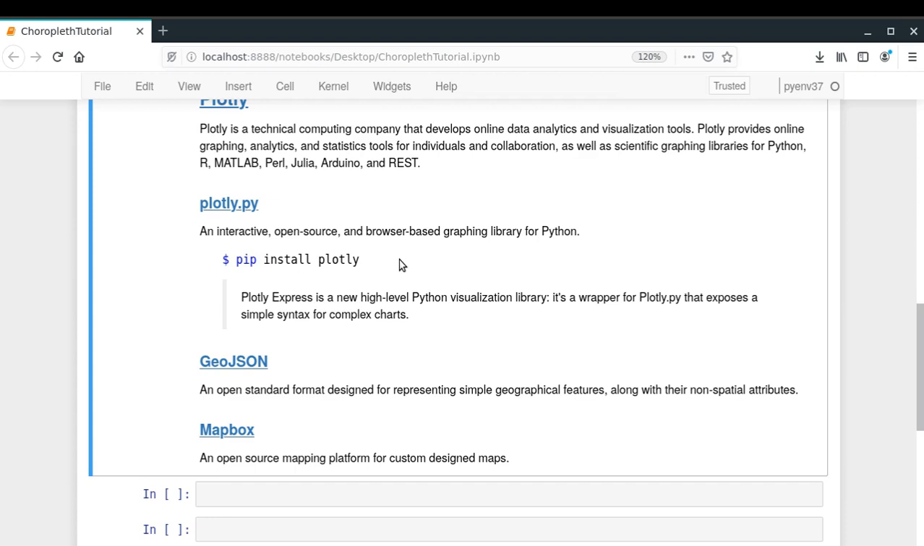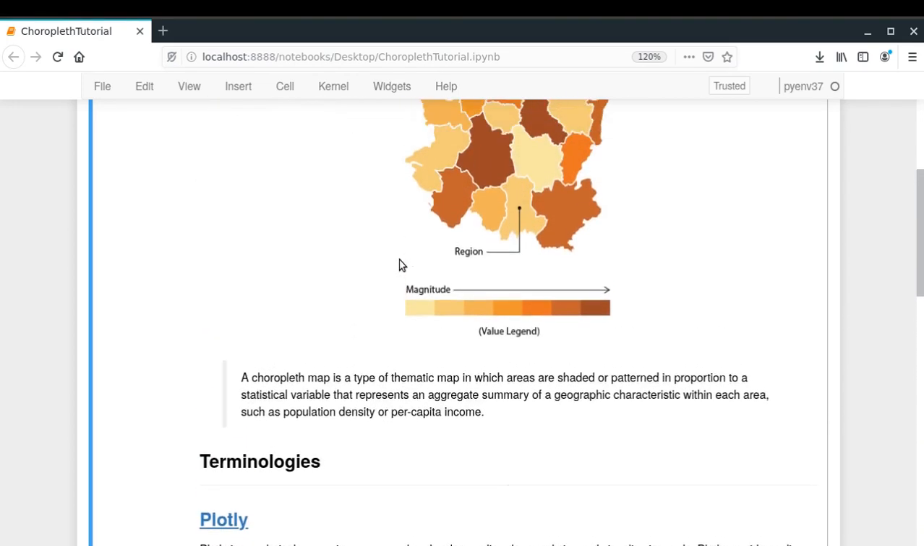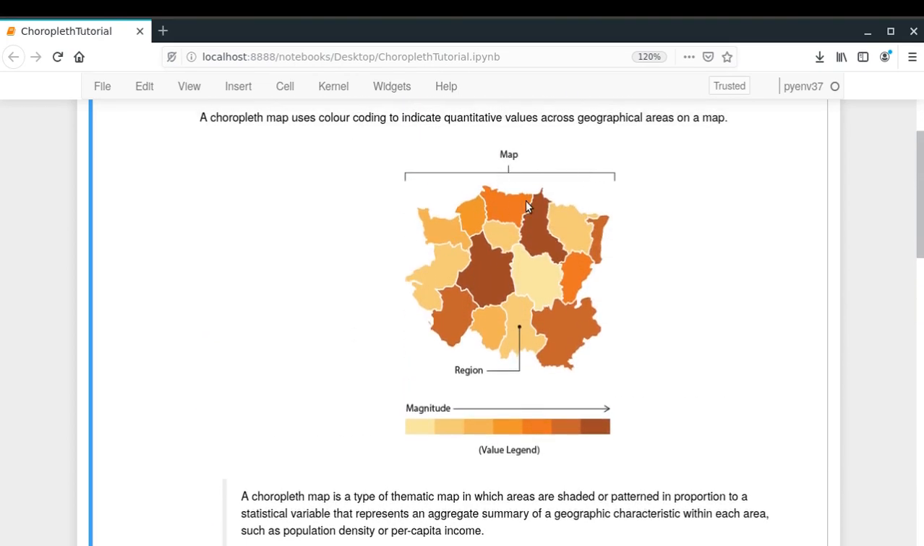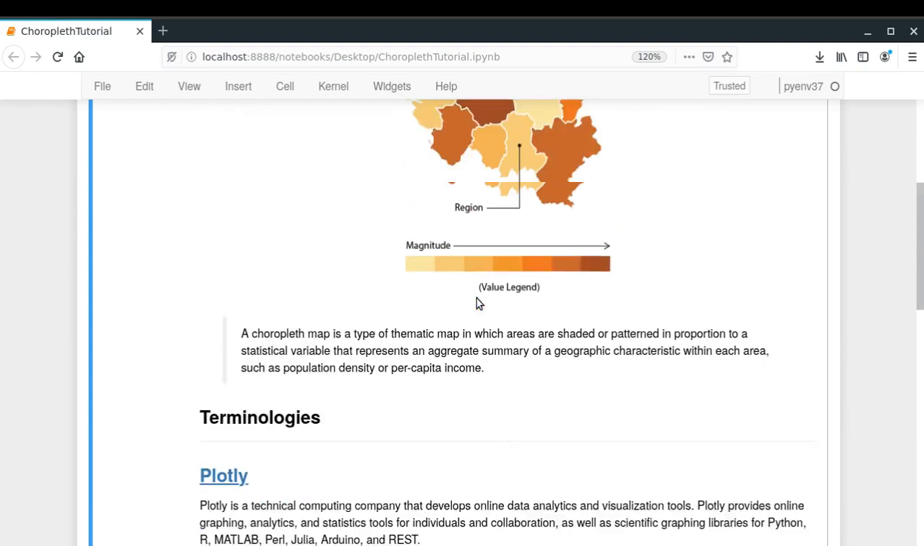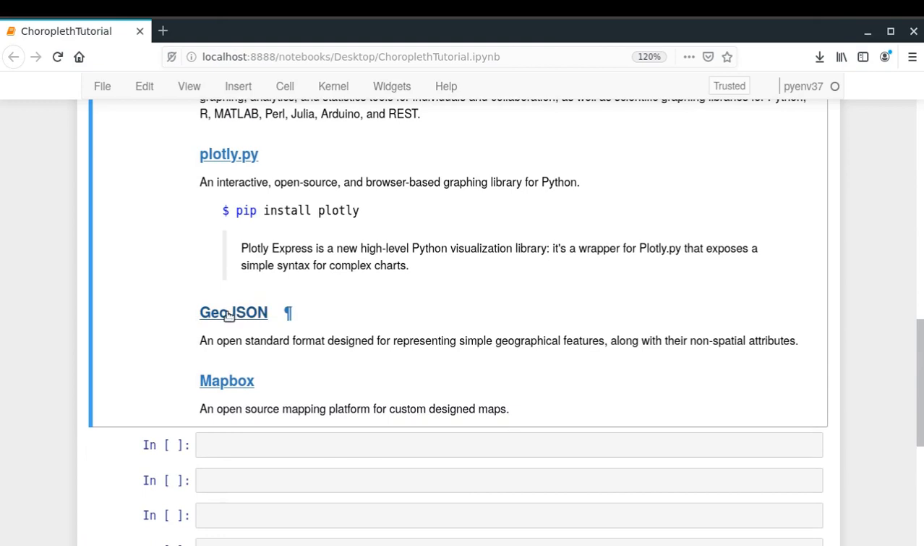And other than that, there is something called GeoJSON, which is an open standard format designed for representing simple geographical features along with some non-spatial attributes. So for example, let's say in a map you need to draw a particular color inside a particular region, right? So in order to do that, you need to know the coordinates of that particular region so that you can do your drawing, right? So for that, you use the GeoJSON files which provide you that particular data.